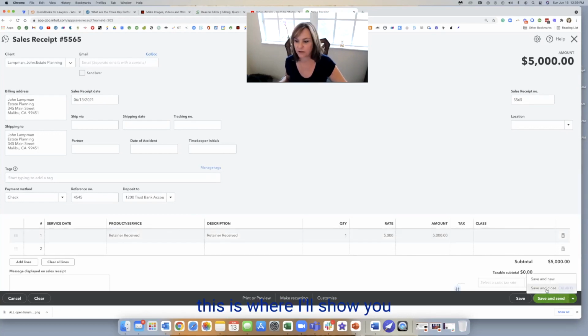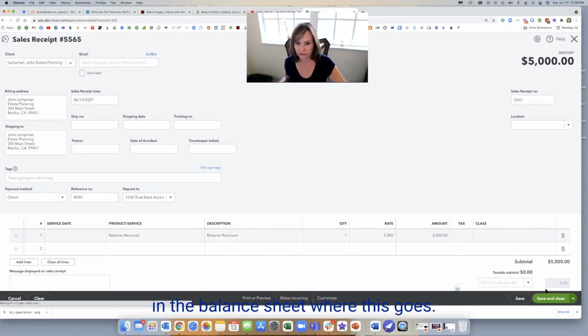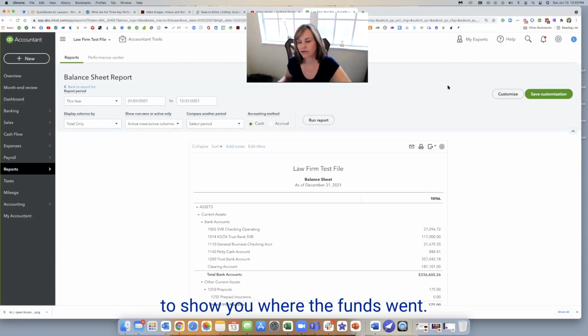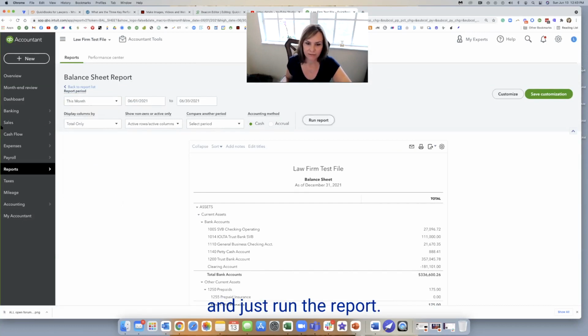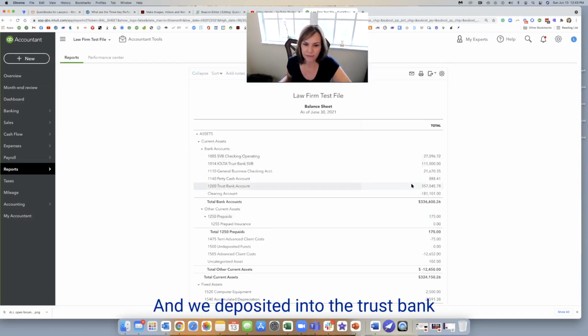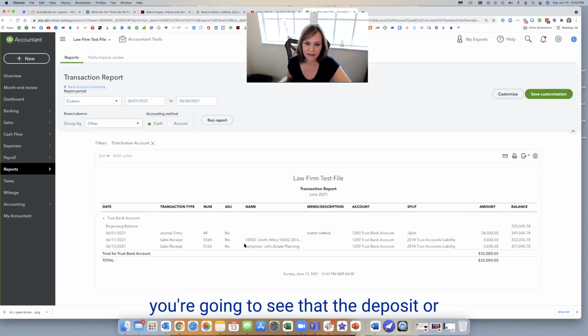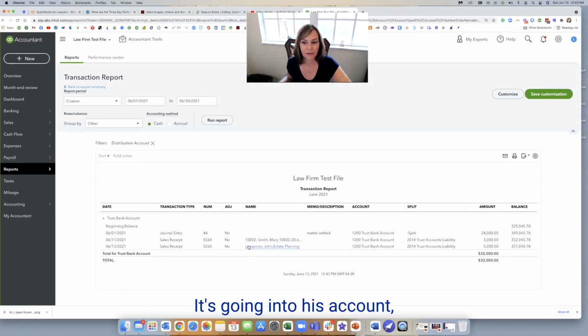And as you can see, this is where I'll show you in the balance sheet where this goes. So I'm running a balance sheet here to show you where the funds went. I'm going to do this month so we can really narrow it down here and just run the report. And we deposited it into the trust bank account. So if I open up the trust bank account here, you're going to see that the debit side of this transaction, by using the sales receipt where it was connected, is going into the trust bank account.